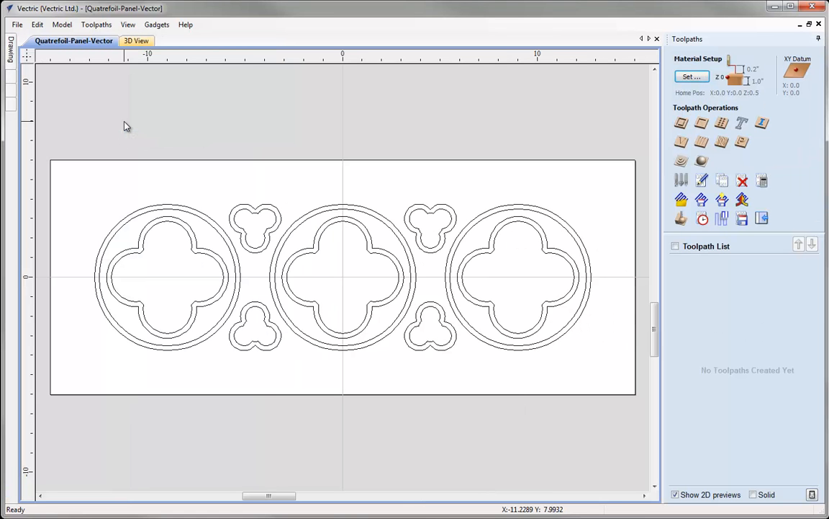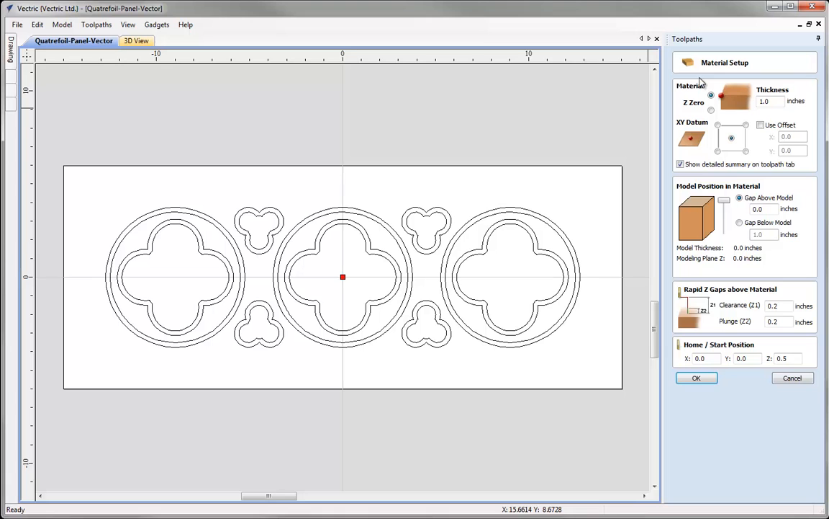And the first thing that we should always do, as I always say, before we do any toolpaths, is make sure that our material setup is complete. So let's go to the material setup section and just click on the set button. I do want to make sure that the Z0 is off the top of the block, and just check that our thickness of the material is 1 inch. I'm going to change the XY datum position to be in the lower left for machining, and I'm going to make sure that the clearance, plunge rates and the home start position are all okay for my machine.